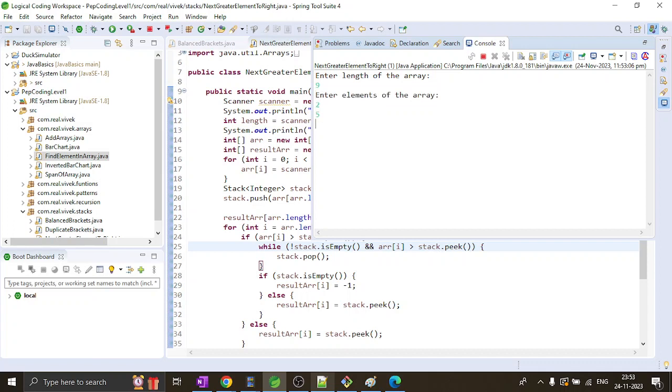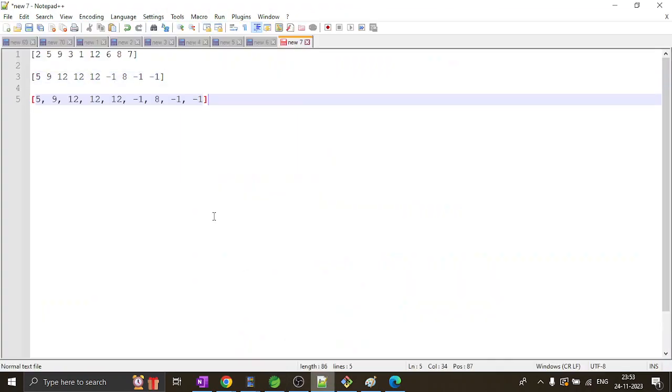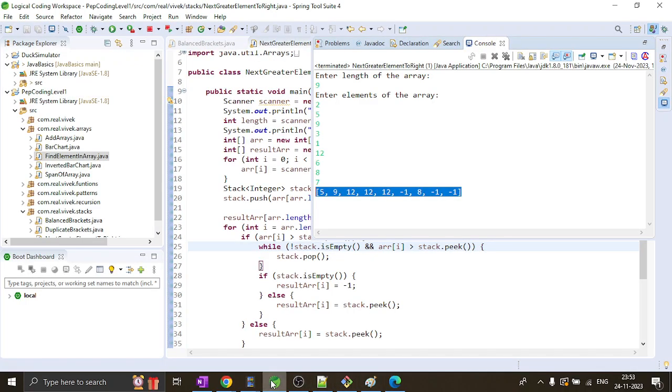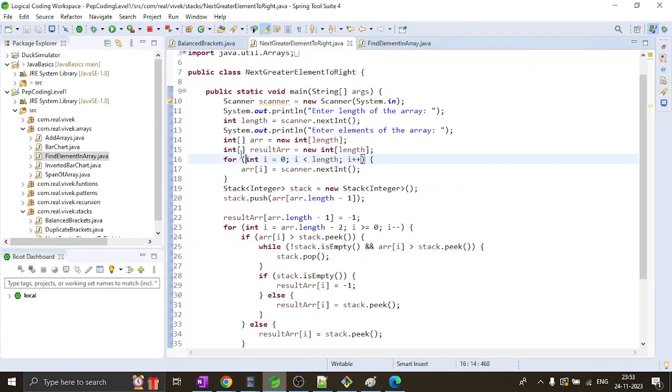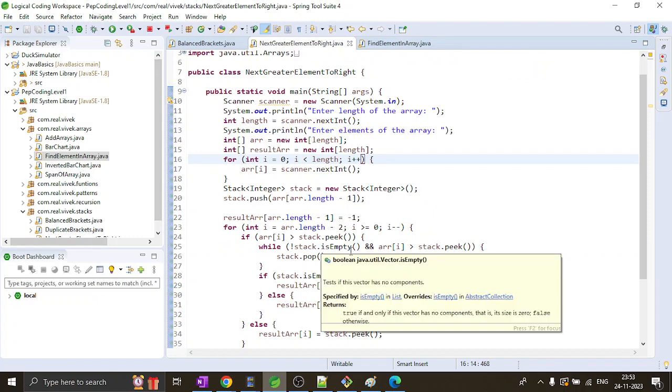2 5 9 3 1 12 6 8 7. I keep forgetting it. Yeah, let's compare this output with the one we have here: 5 9 12 12 12 -1 8 -1 -1. Yeah, so this is how we have solved the next greater element to the right question.